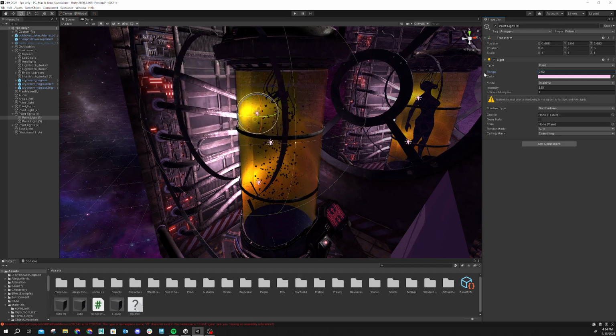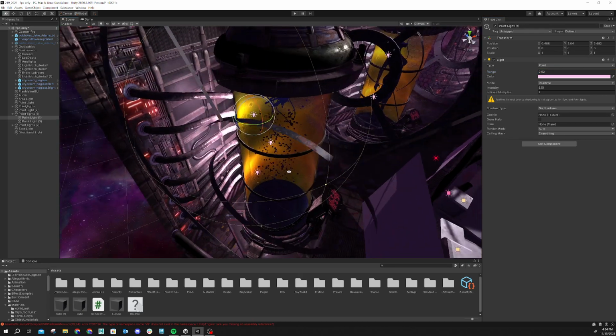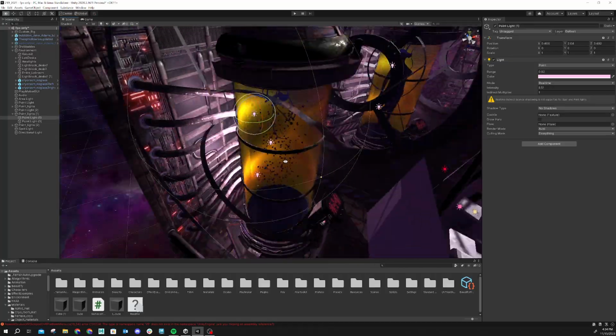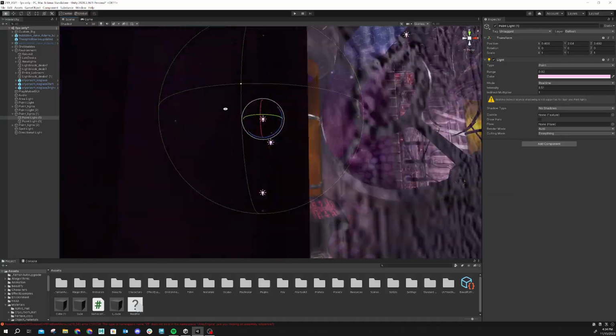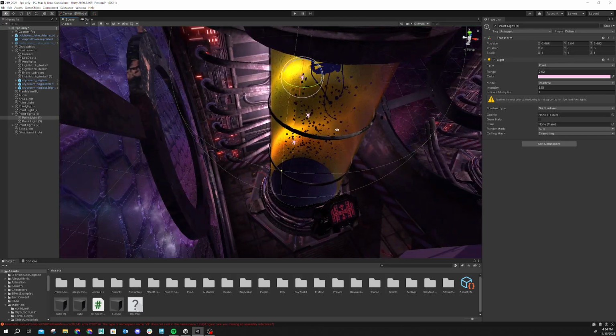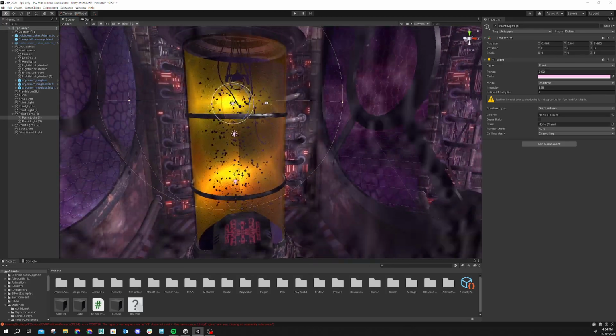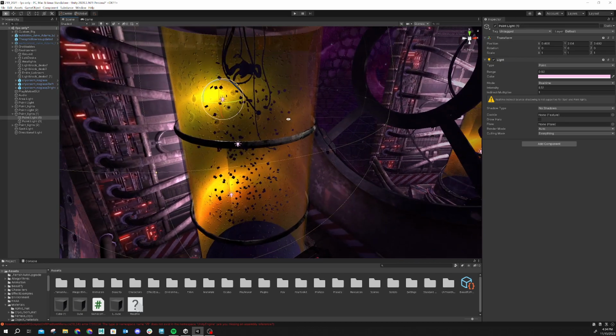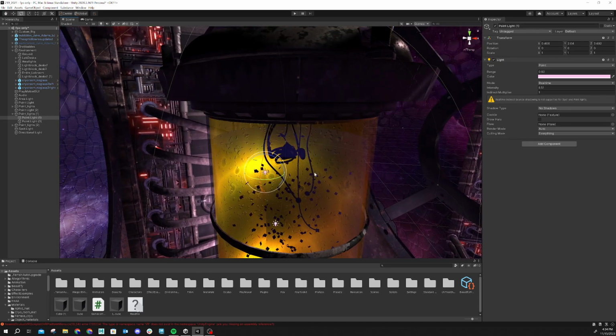The range slider is great because it allows you to have more control over what's being illuminated, but also how bright you want something to become, which is probably the most important part about lighting, right?